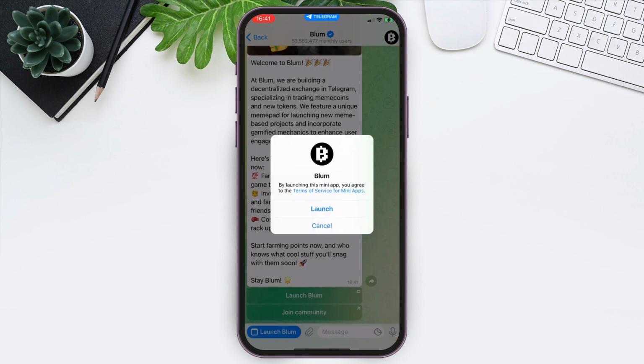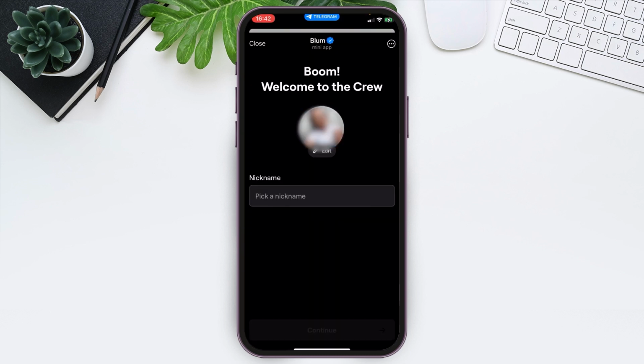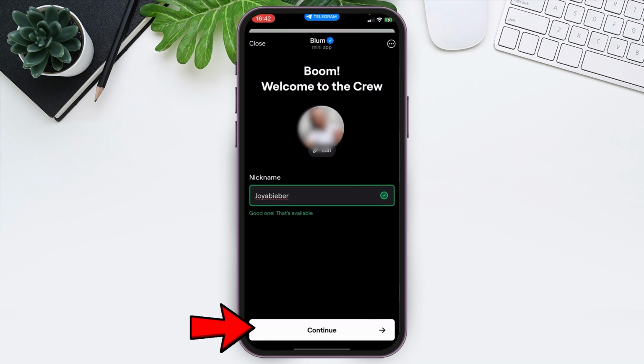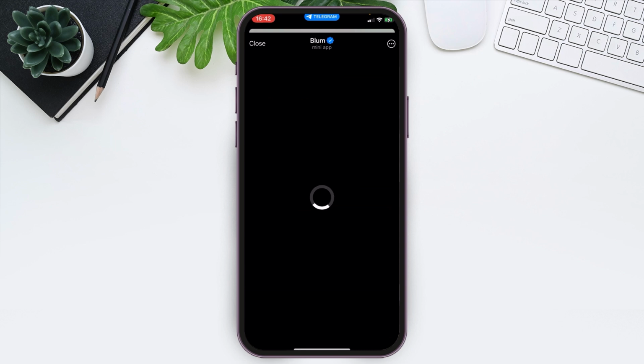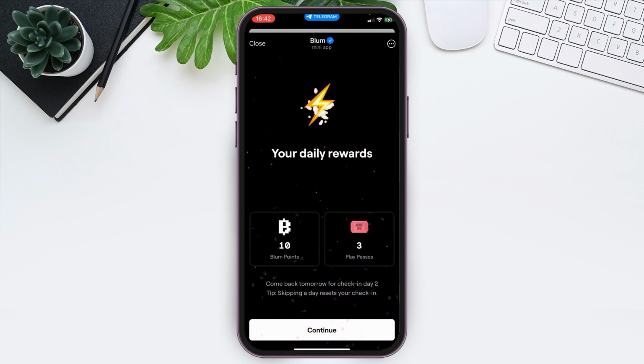This kind of box will pop up. All you need to do is tap on Launch. Now this kind of page will appear where you need to pick a nickname for yourself. After that, you can simply tap on Continue. Now you can see that your Blum Crypto account has been created. Now if you tap on Continue, there you will be seeing an option of Start Farming. And if you tap on that, your mining process will start, which you can claim every 8 hours.